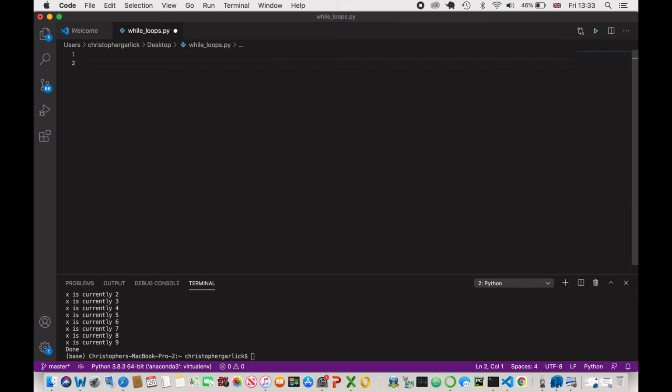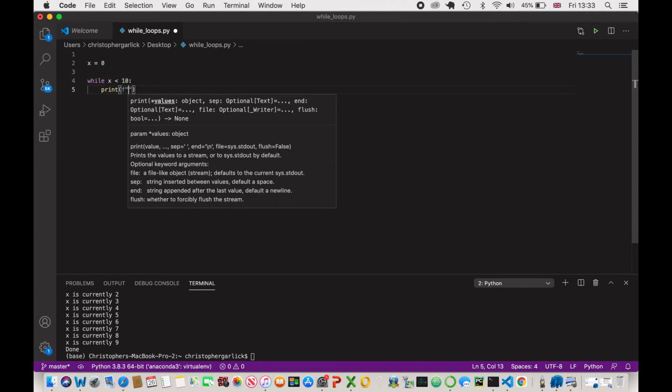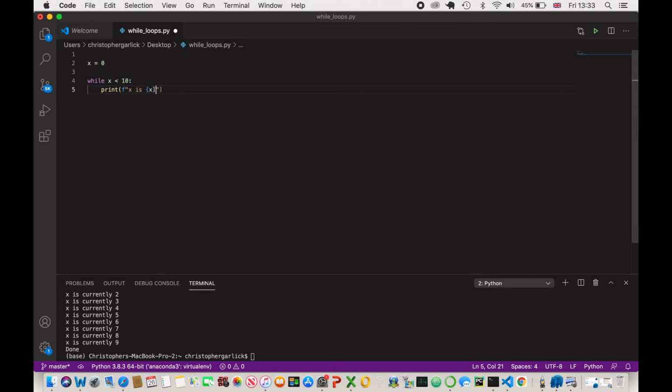Now there are two keywords that are inherently used with while loops, and one is continue. Continue basically just goes to the top of the current loop that you're in. So if I was to do the same, just had x is equal to 0, and while x is less than 10, we can print x is, and then just pass in the value of x.